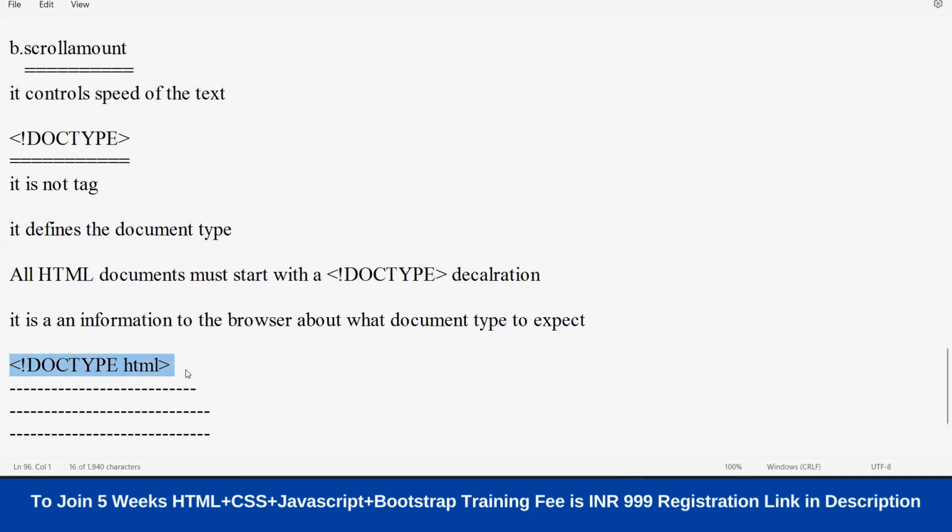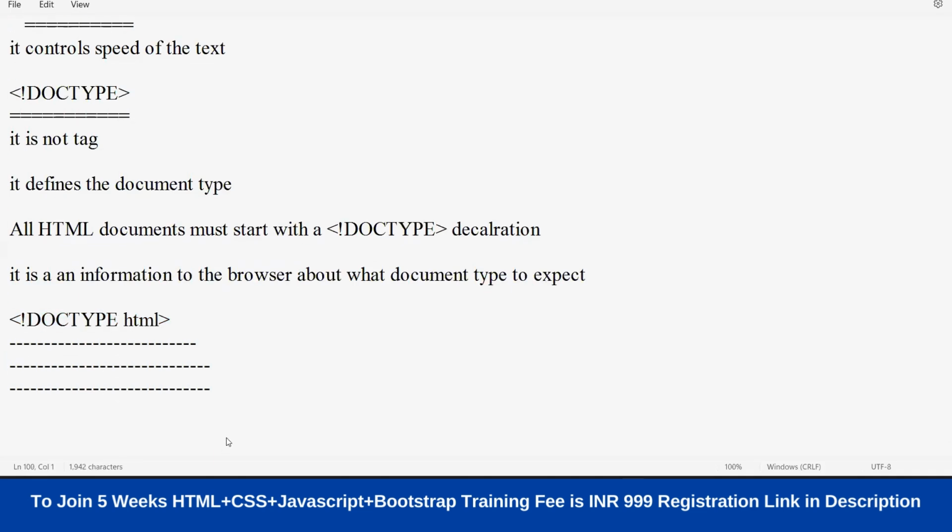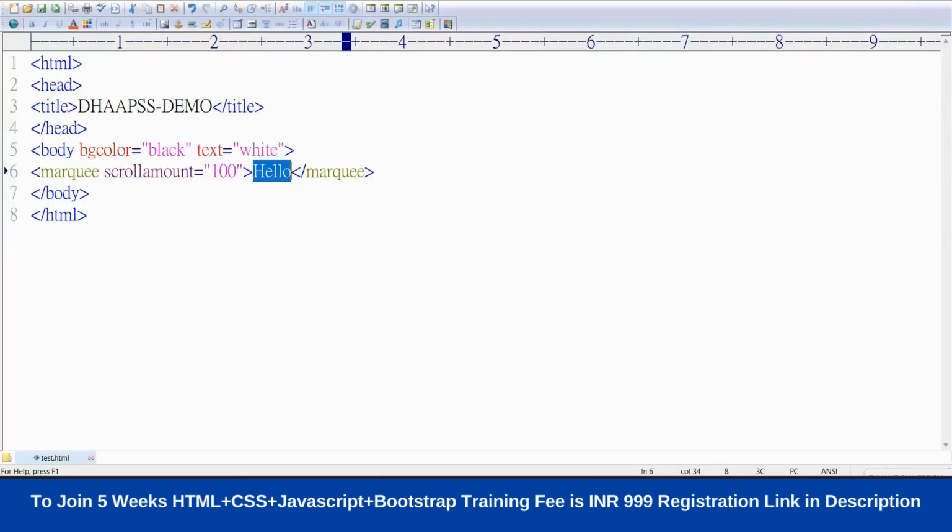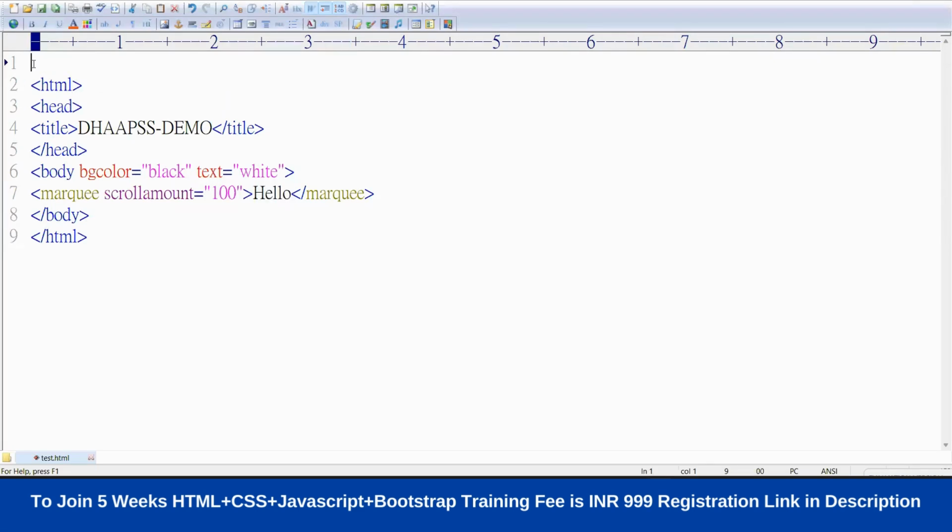Is it mandatory to write this one? No, it is not mandatory, but it is strongly recommended. If you write this, you are following standards, so you will be called a good HTML programmer. It is not mandatory, but recommended. Always you need to write doctype html. There is no variation in the output.